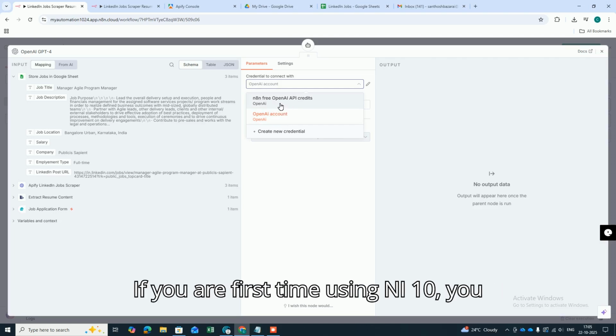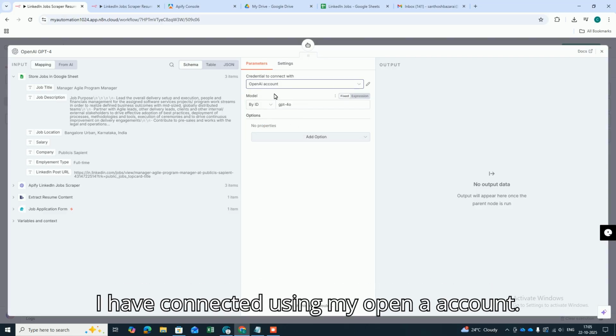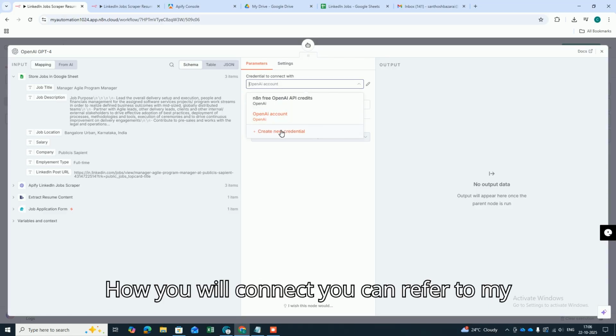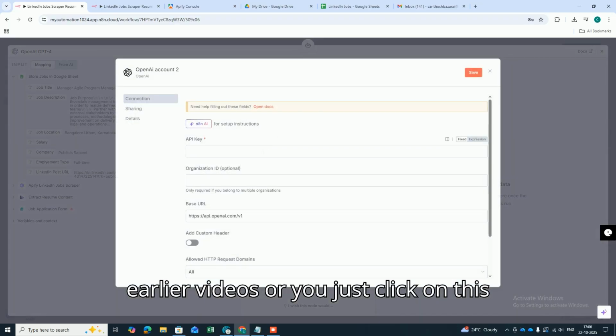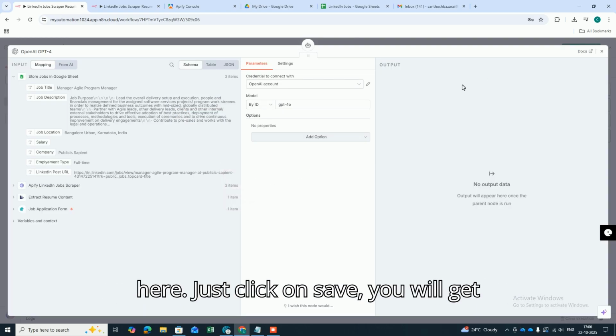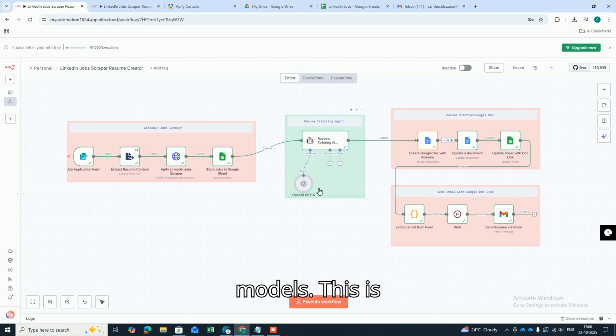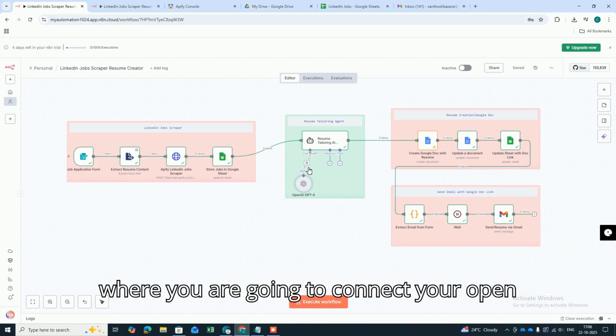If you are using n8n for the first time, you also get n8n free OpenAI credits, but I have connected using my OpenAI account. How you will connect, you can refer to my earlier videos, or you just click on create new credentials, go to your OpenAI account, copy and paste your key here, click on save, and you will get connected. From here you can select your models. This is where you are going to connect your OpenAI model.